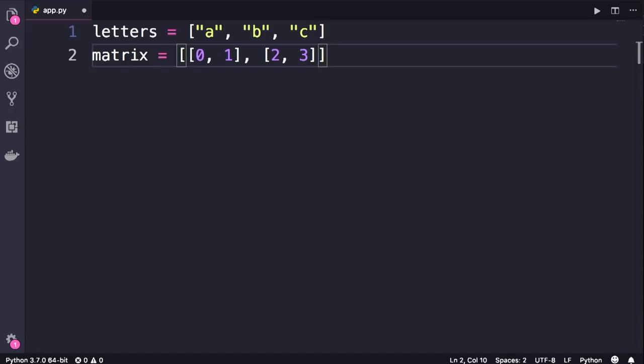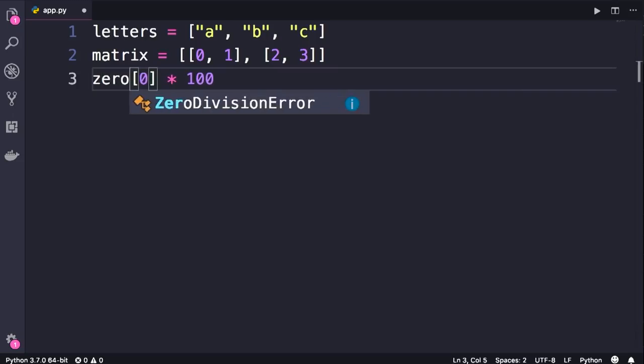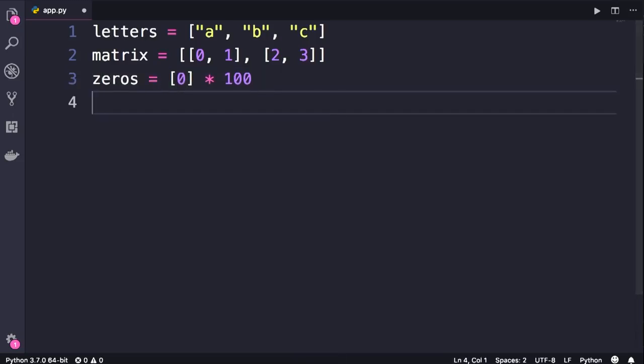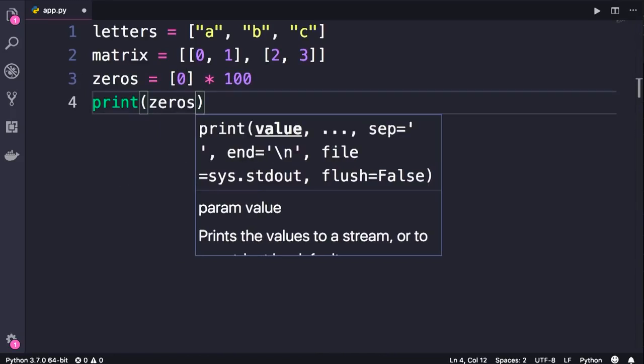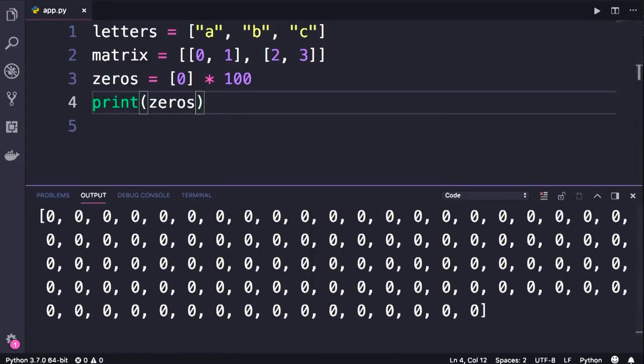Now let me show you some cool tricks. Let's say you want to have a list of 100 zeros. You don't want to manually create that like this. That's very ugly. Let me show you a better way. So we define a list of 1 item, 1 zero, and then we can multiply it by 100. And the result will be this. Let me show you. Print zeros. Here it is. There you go.